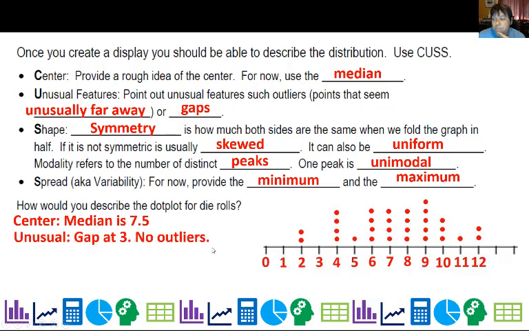Now, unusual, we do have a gap at 3, but we don't really have any outliers. You might be tempted to say, well, 2 is an outlier. I'm not so sure it's that far away from all the data. Outliers usually mean unusually far away.